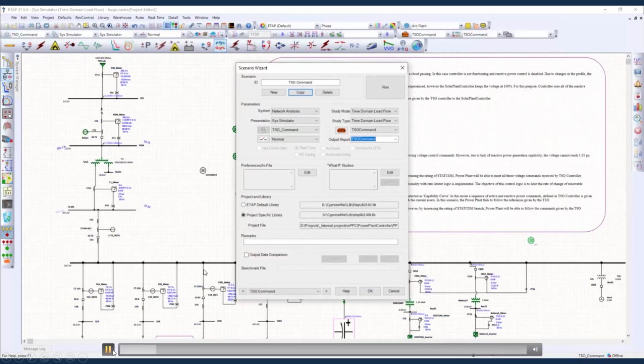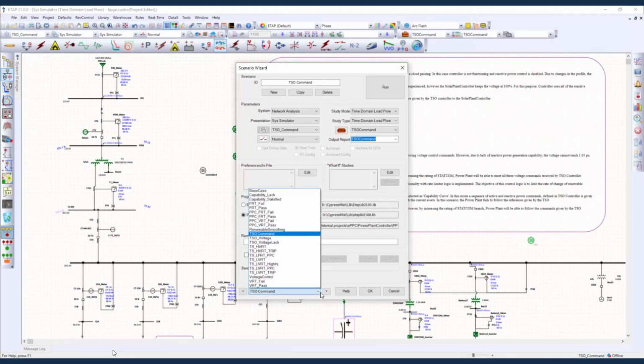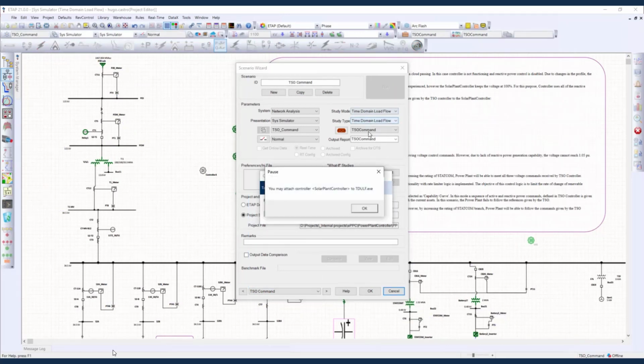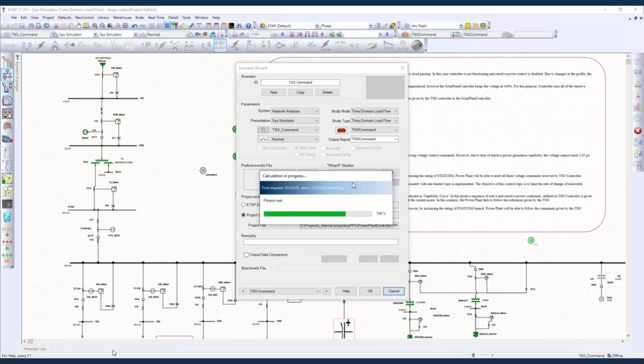Once the controller is modeled, we can create different scenarios. These scenarios will be executed. So for example, right now I'm looking at a quasi-dynamic simulation, the time domain load flow. The time domain load flow connects to the digital twin of the microgrid controller.